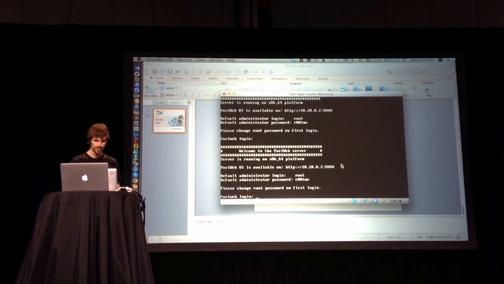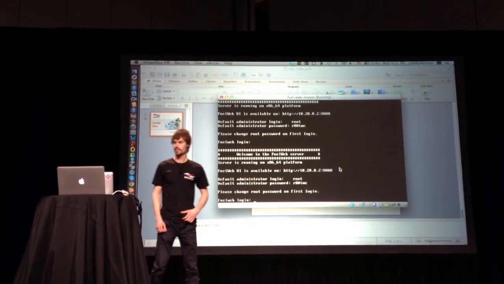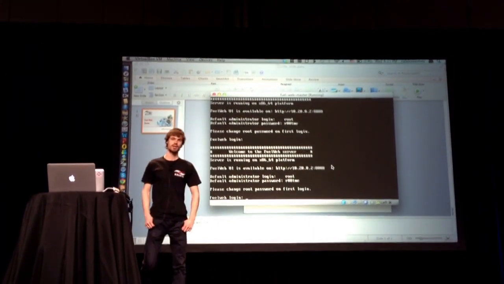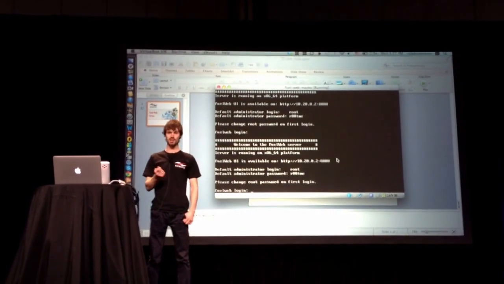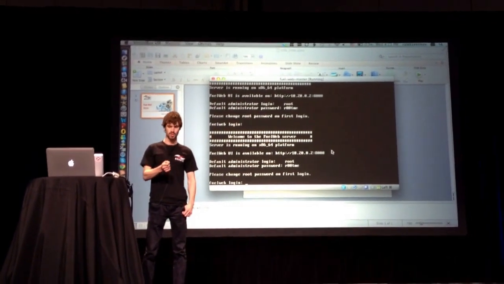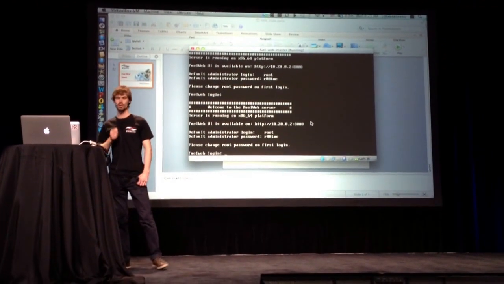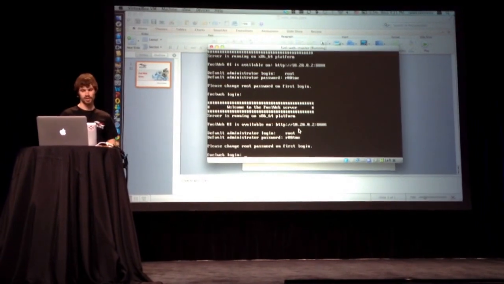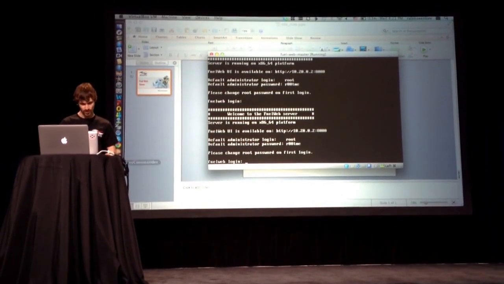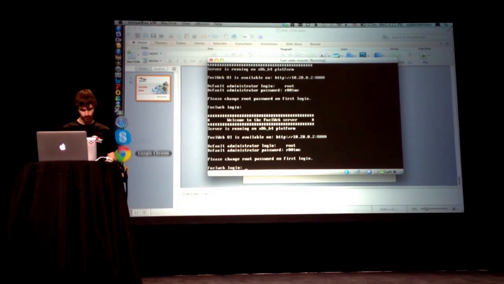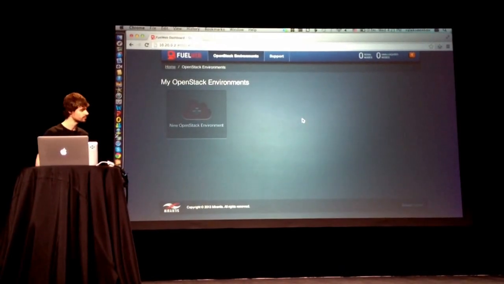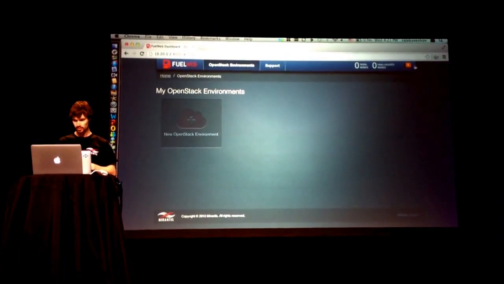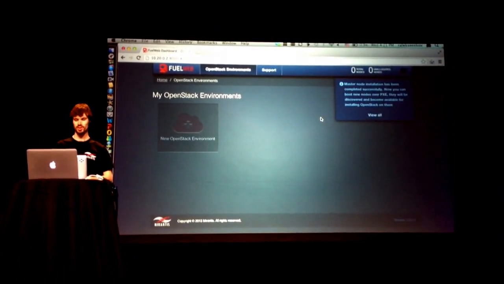So as not to waste time, I just pre-installed the admin node for the Fuel web UI. The way to install it is you take an ISO, put it on a memory stick, go to the server, boot the server from it, and then you get this on the screen. As you see here, the Fuel web UI is available at this URL. Then I go here, and you see a nice UI like this. There is a little notification here that the master node has been installed.